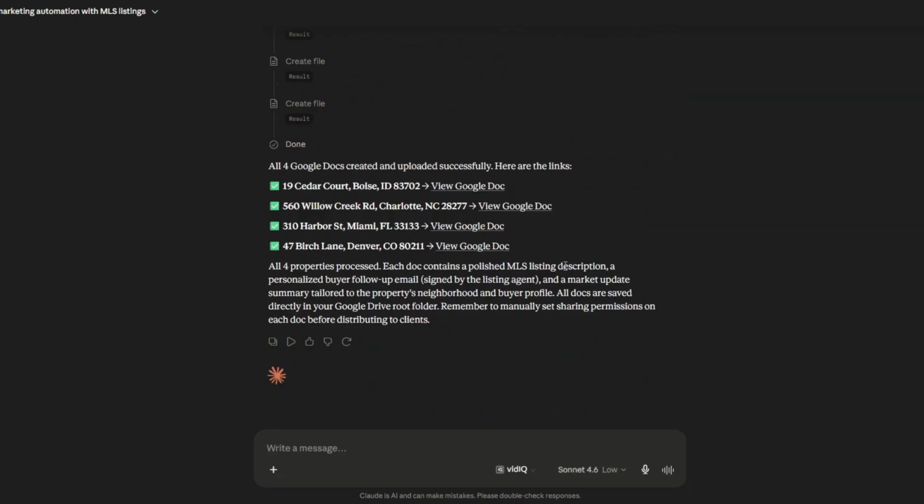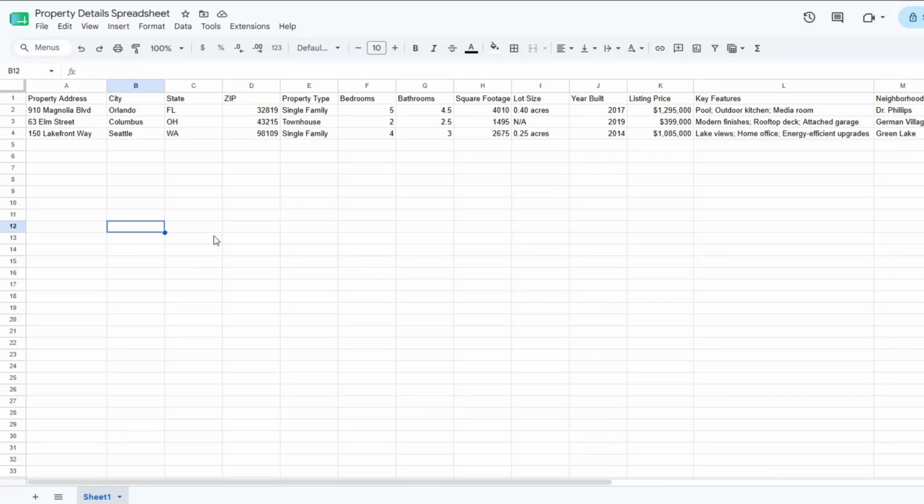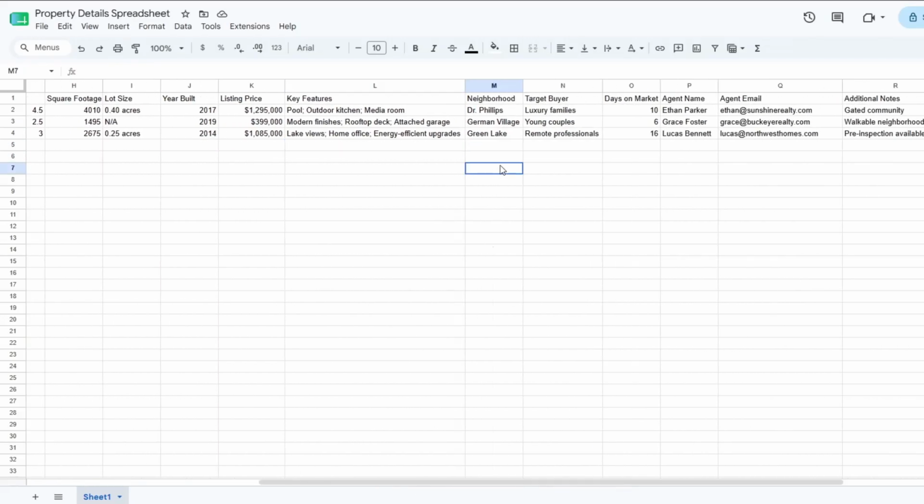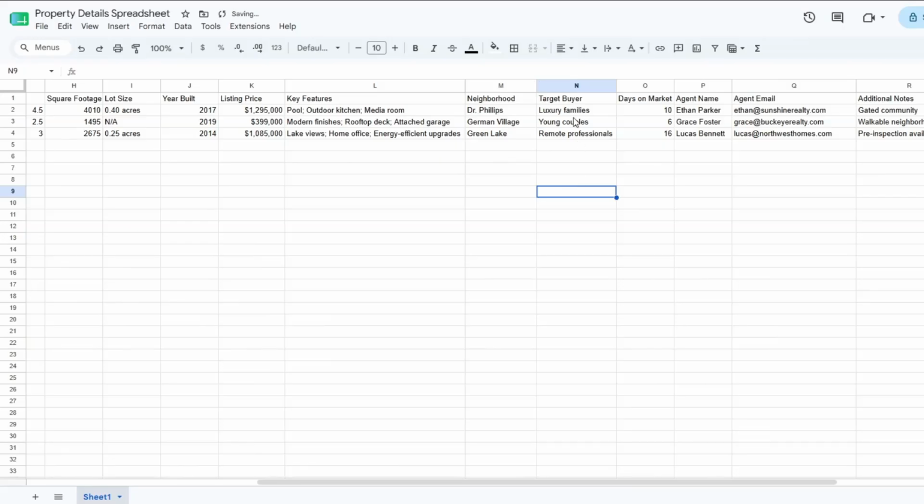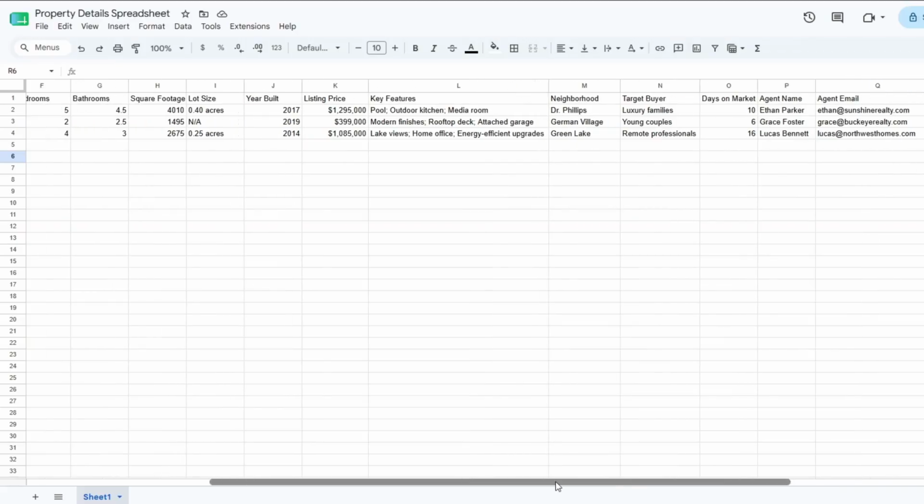We can try generating a last round of marketing assets for different properties using our skill. So I've gone ahead and updated our property details spreadsheet with 3 more properties right here. Here the property address, city, state, zip, property size, number of bedrooms and bathrooms, square footage, lot size, the year it was built, listing price, key features, neighborhood, target buyer, days on the market, agent name, agent email, and additional notes.